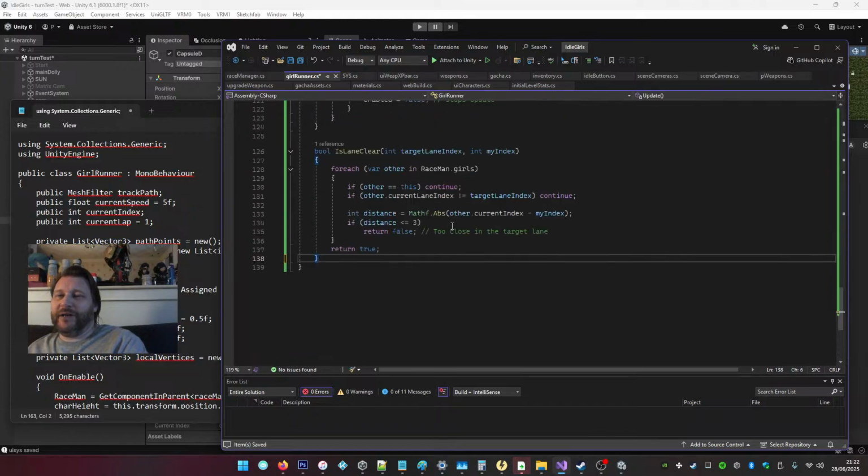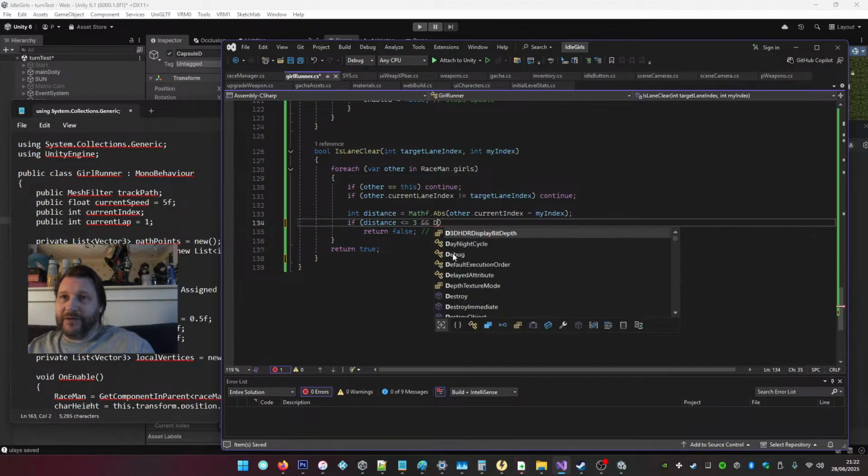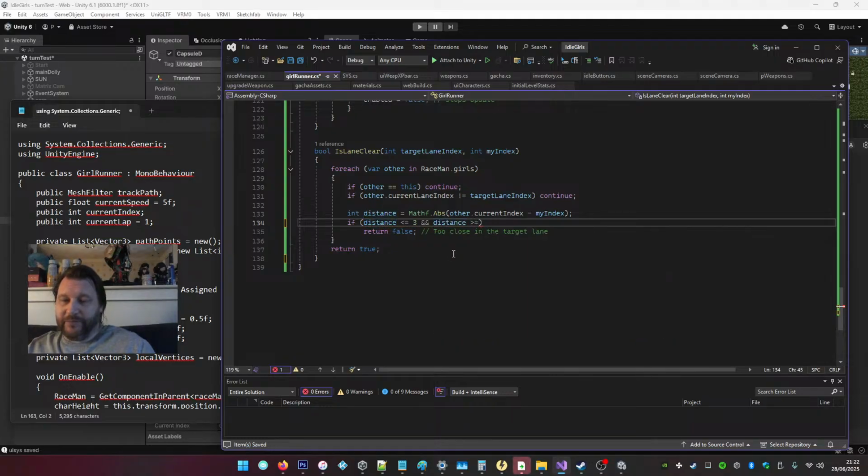There was a point where is lane clear, we said greater than or equal to 3. Yeah, I think my logic was better though as well. Is this: if distance is less than or equal to 3 and greater than or equal to -3 and distance is greater than or equal to -3. There.